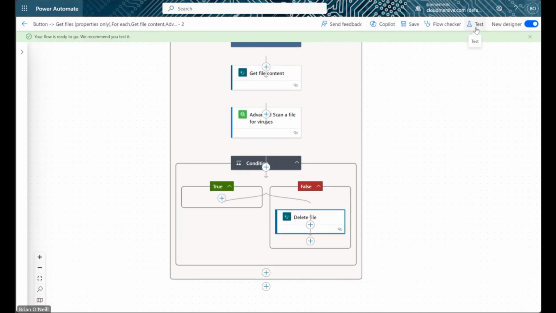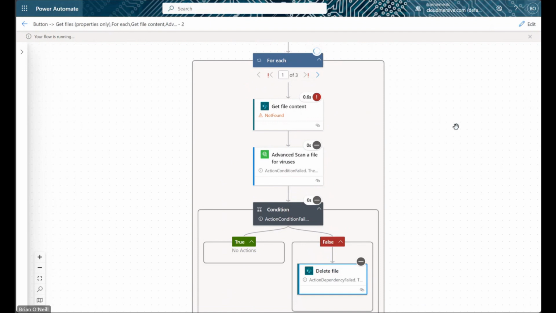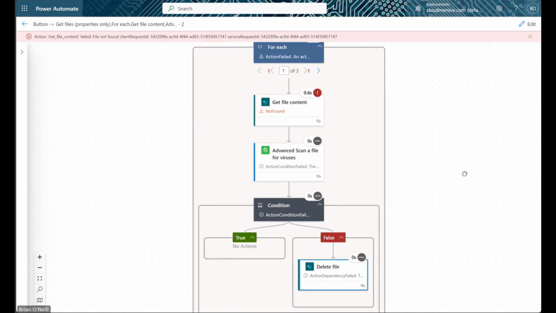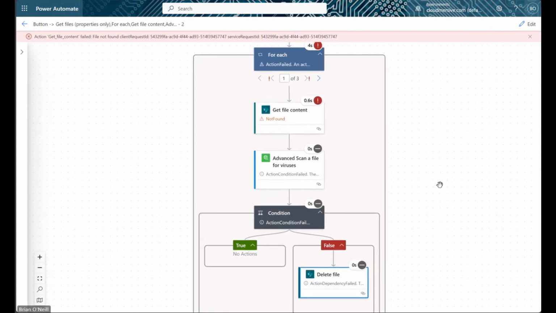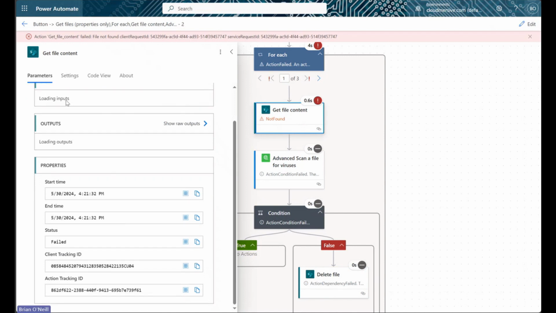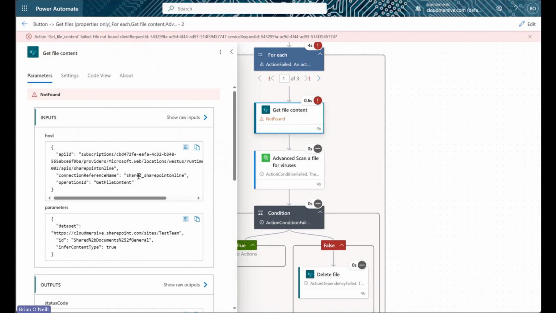Now I'll save my flow and quickly brush through the manual testing process. When my flow finishes running, the first thing we'll notice is that part of my scan failed, and there's actually a simple reason for that. My getFileProperties action also retrieved a subfolder from my documents library, and obviously that isn't an actual file, so the first getFileContent run of my for-each control failed right away.